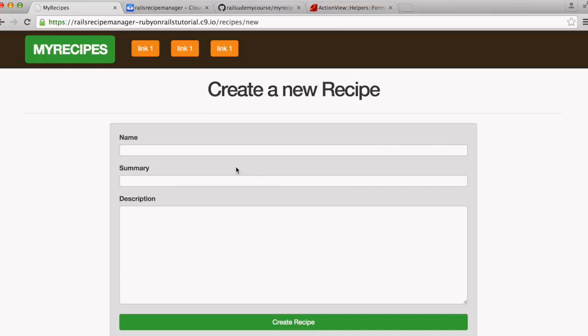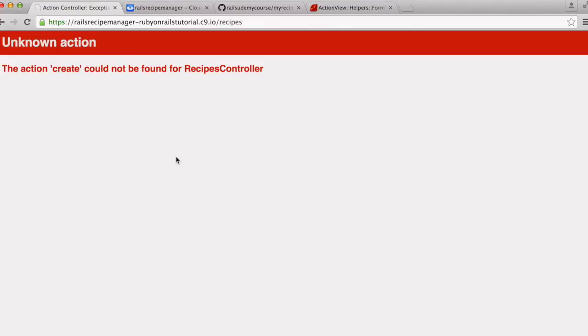Okay, great. Now what happens when I create recipe? If I click on the submit button, the action create could not be found, right? So this is what we had discussed earlier, that the submission of the form will be handled by the create action in our recipes controller, right? So let's go ahead and handle that right now.